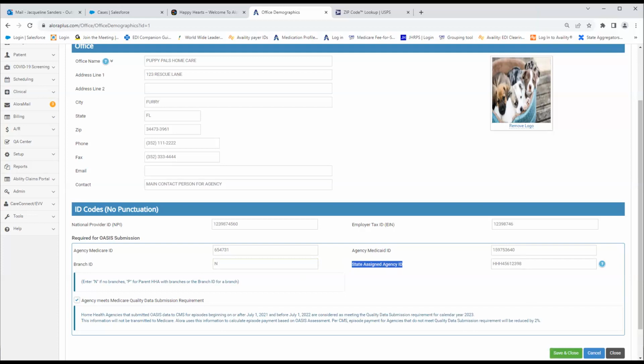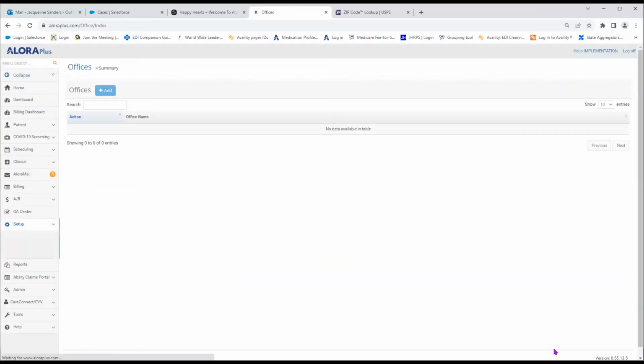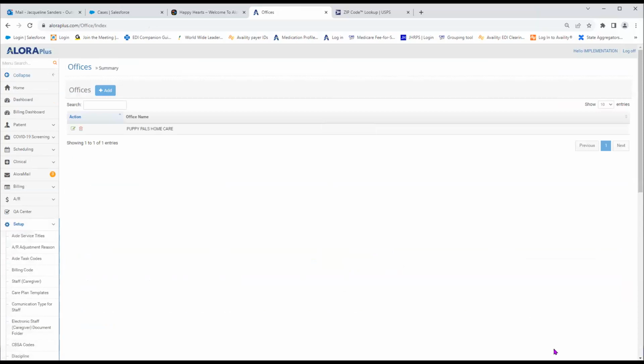If you followed along with me, you have added your office into your EMR. If you didn't have all of the boxes filled, maybe you don't have them just yet, no worries. When you have them, go back over to setup, your office tab, click on it, and then open up your office with the green edit pencil and add those in at a later time.